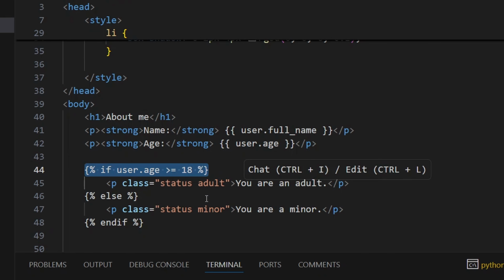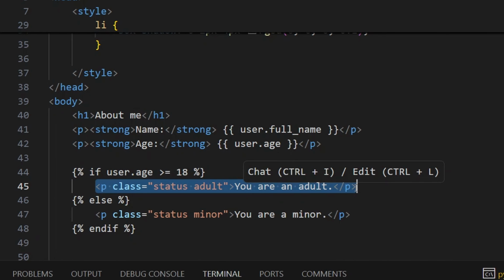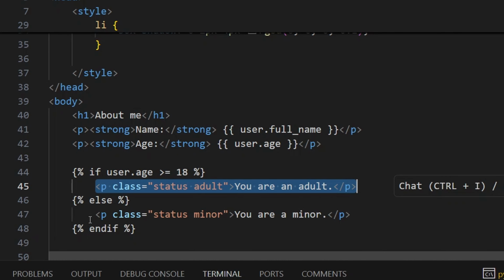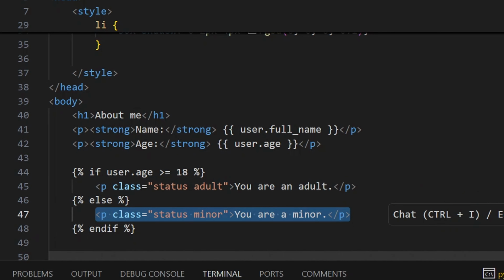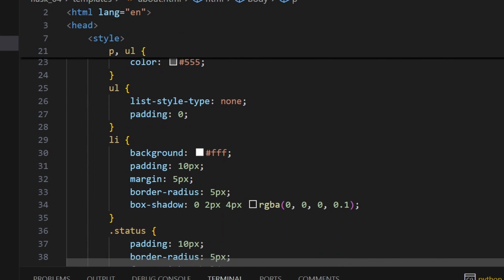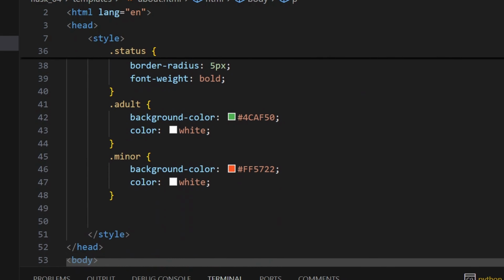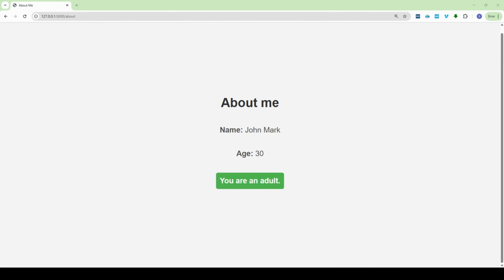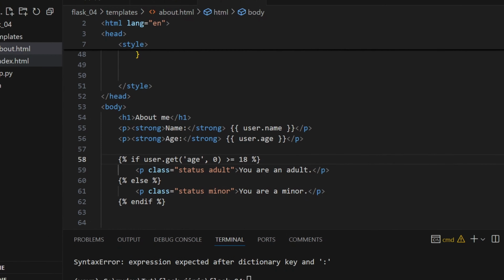Here, this checks if the user is 18 or older, while this displays a message on the user's age. Adult with a green background, minor with a red background. We use these CSS classes to style the messages for better readability. Save your file and refresh your browser. If the user is 30 years old, you will see this. While if you change the user's age to 16 in our app.py file and refresh the page, you will now see this.